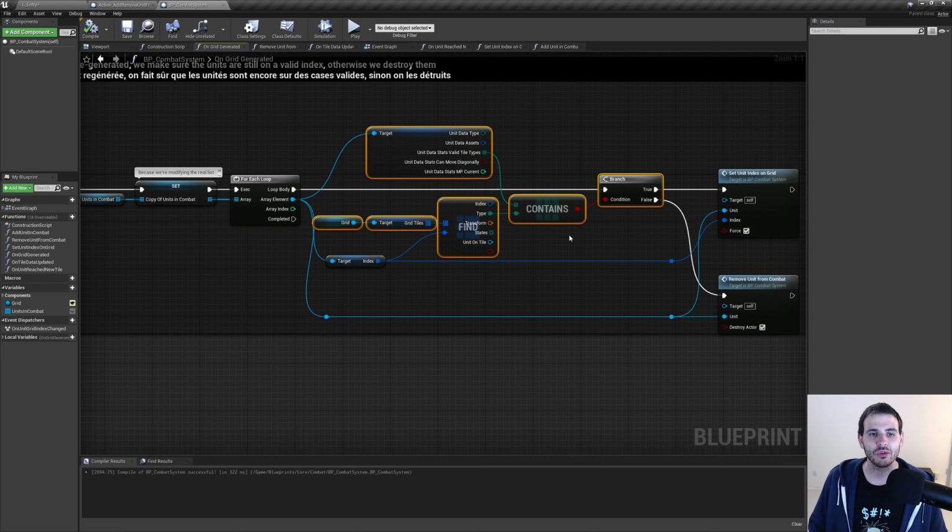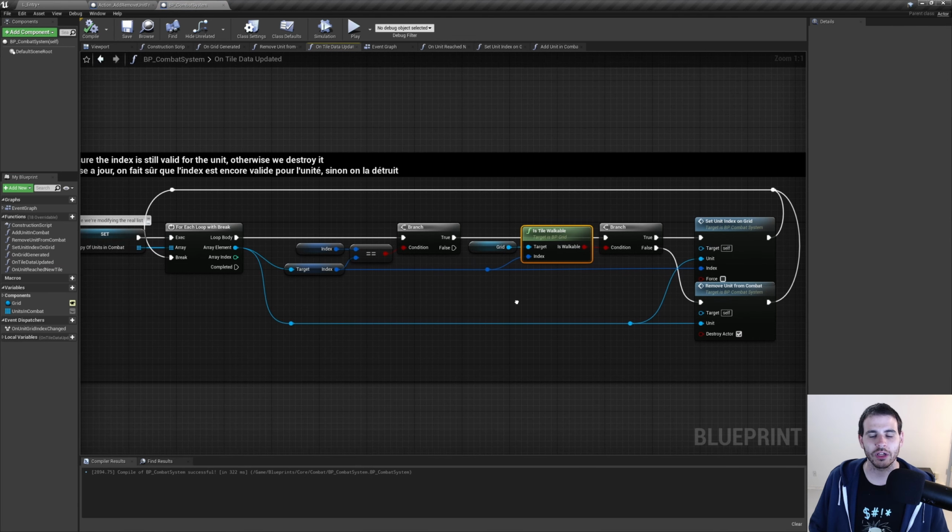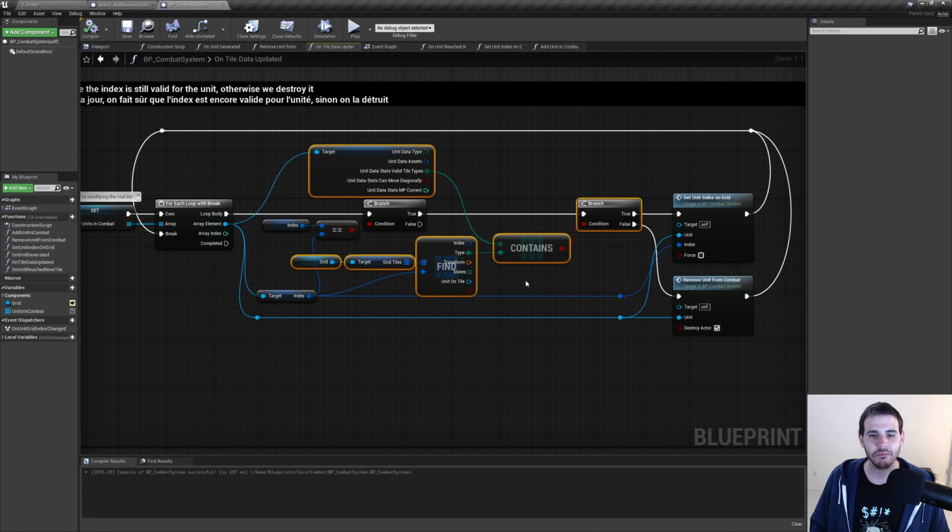And now we're gonna go do the other function, which is the on-tile data updated. So let's copy all those nodes and go in there to replace the isTile walkable also. And here we go. Well, that's done. I know it's not pretty. It's the same as the other one. It's not pretty at all, but I'm way too tired to fix that tonight. So we might fix that in the future, maybe. Or not. I don't know. We'll see. Anyway, now we can go try that and see if we're done for the day.